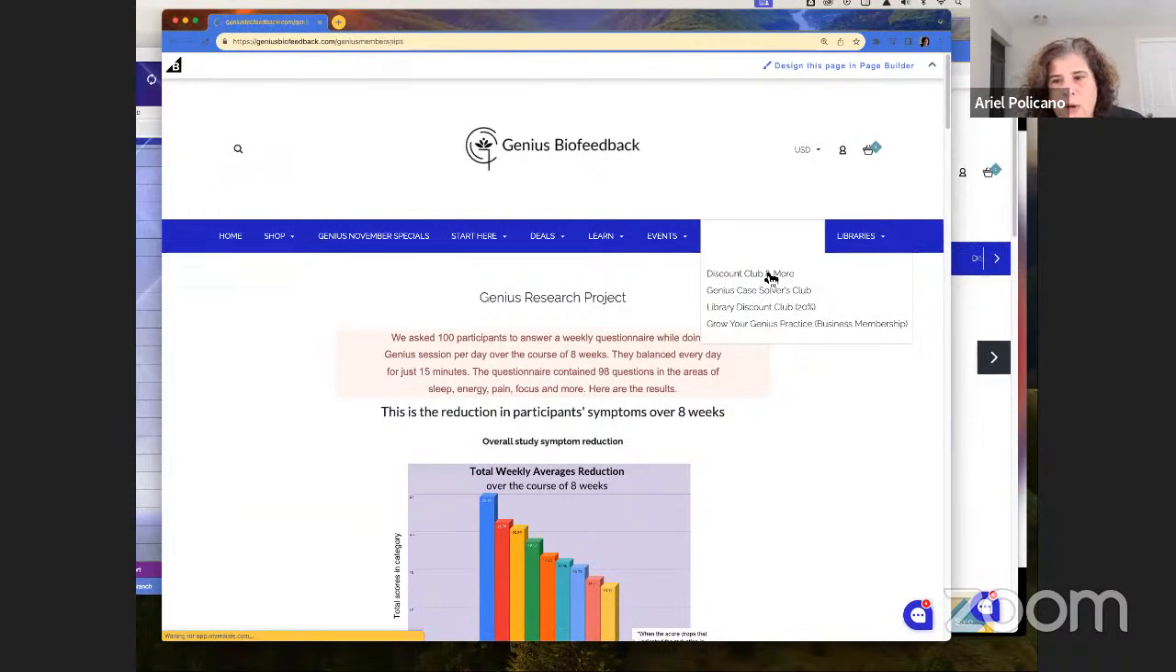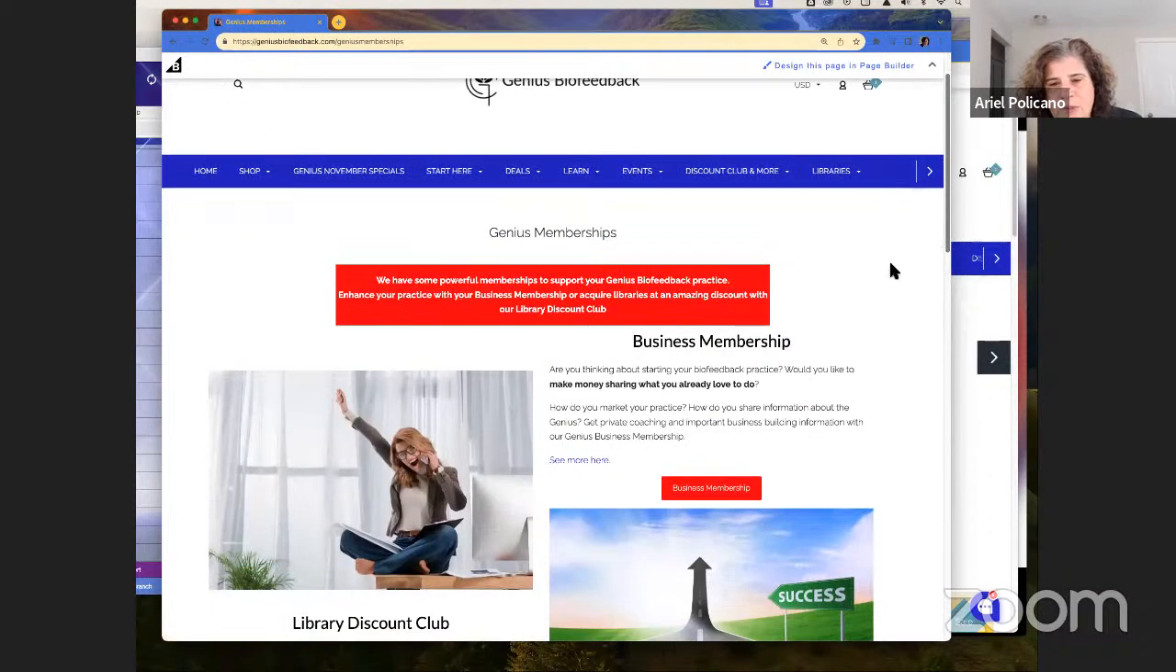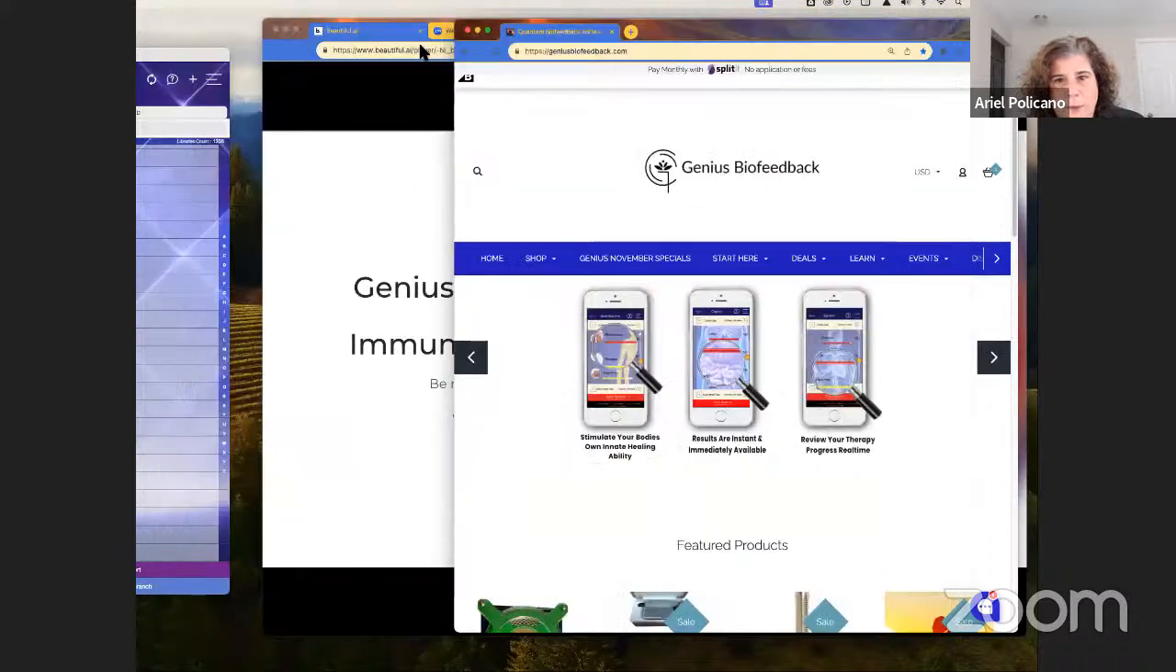You can read more about all of our memberships and see if any of them are right for you. You can cancel any of the memberships at any time. They're just meant to give you more focus in the areas that you're working in. And we're going to talk about one of the other memberships in just a moment.